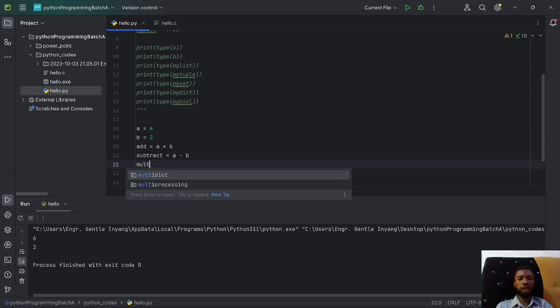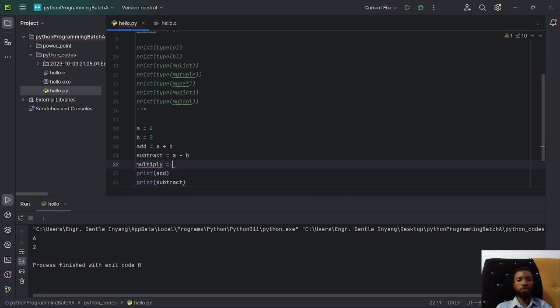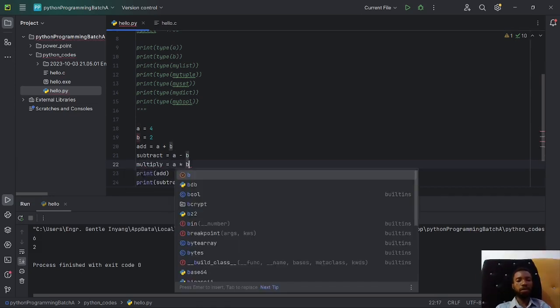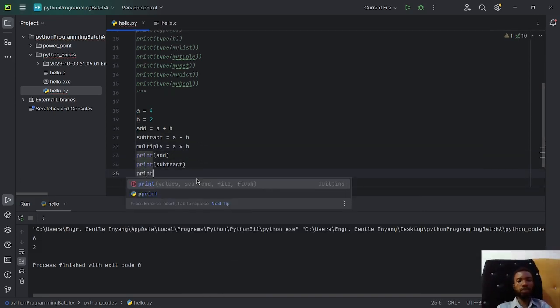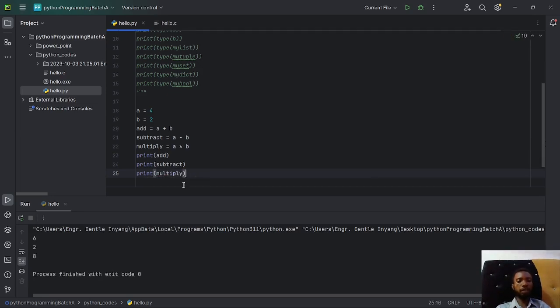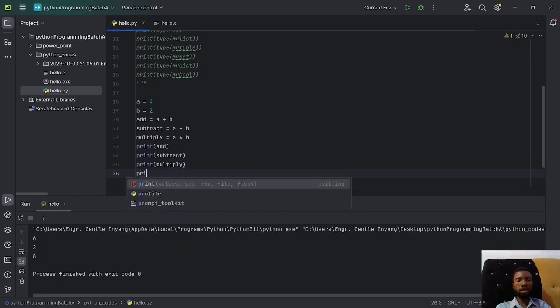So let's look at asterisk. Asterisk is for multiplication. Multiply equals A asterisk B, and that will give you the product of A and B. So let's print that. Print multiply. All right. So running that gives us 4 times 2. That's 8.